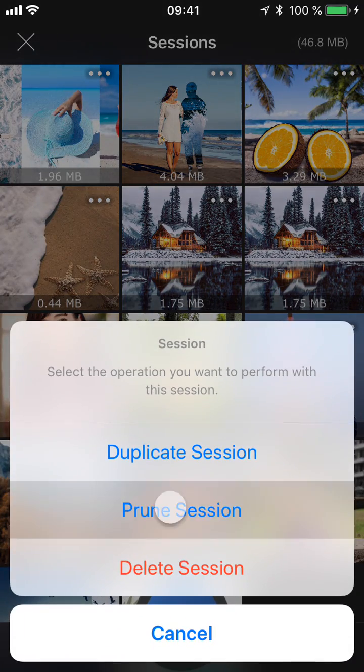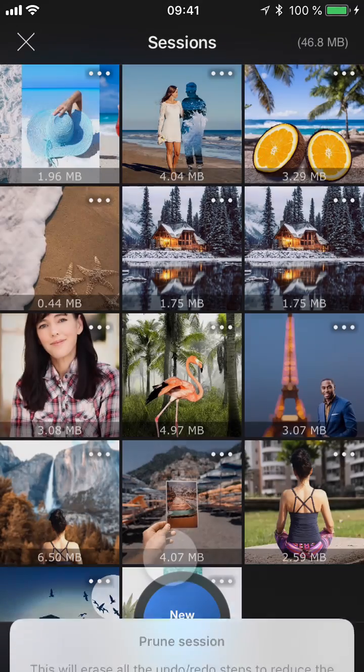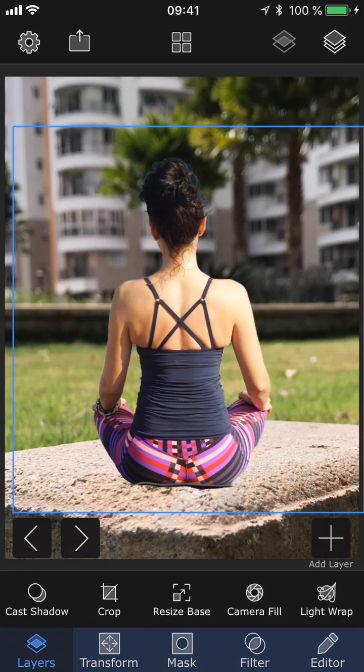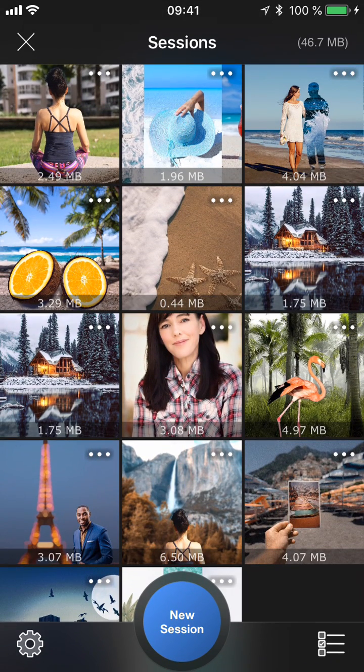By choosing the prune option, you remove all the project history, which means that the whole project and all the layers in the project will stay intact, but you won't be able to undo or redo things that you've done in the project in the past. If you have a lot of projects and they take up a lot of space, this is a great way to make them smaller without deleting them.